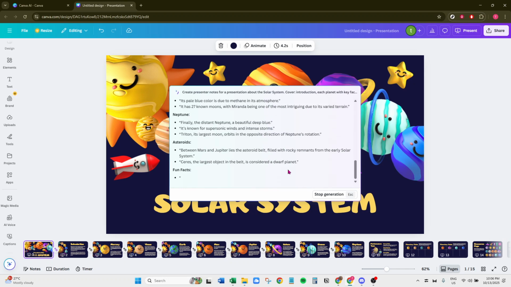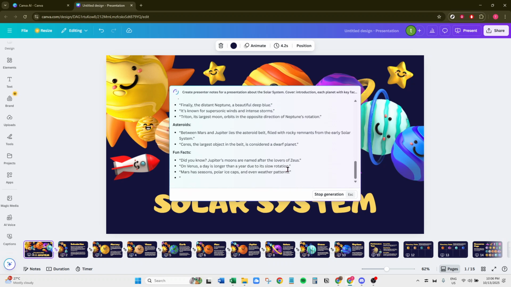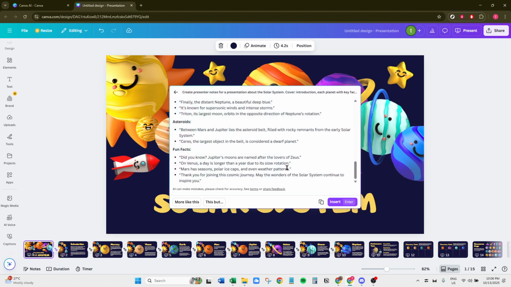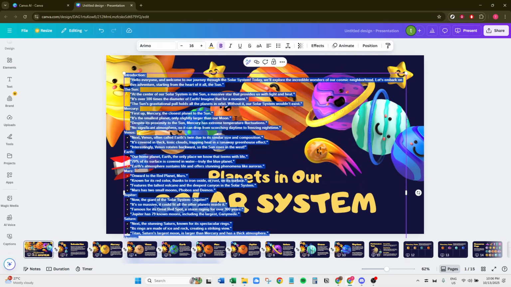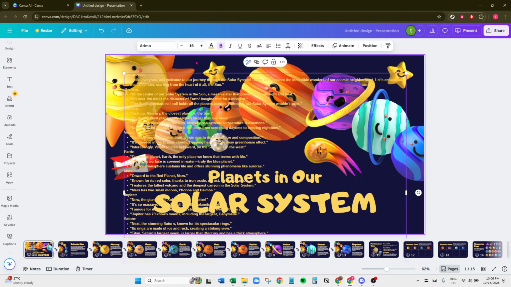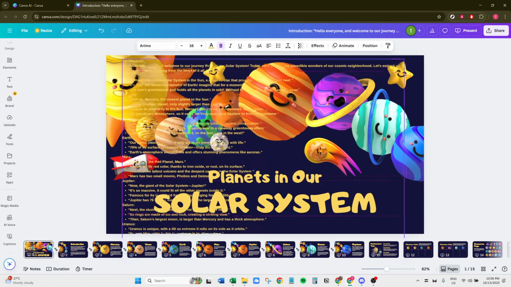Finally, once you're satisfied with your notes, you have the option to save your presentation as an MP4 or share it with embedded narration. This is an excellent way to reach a wider audience, allowing you to present your work remotely or as a pre-recorded video, and there you have it. An easy and efficient way to create presenter notes with Canva AI. With these tools, you're all set to deliver an impactful presentation that captivates and informs your audience.